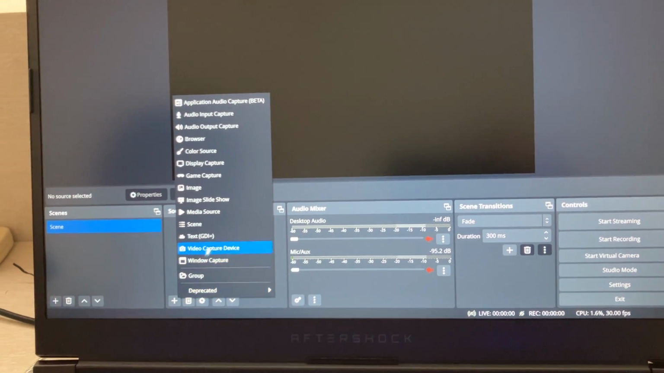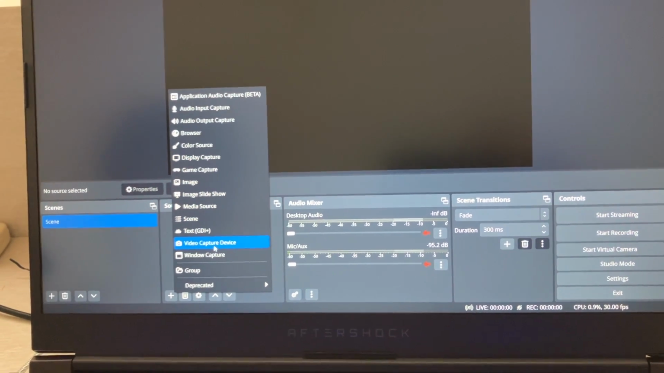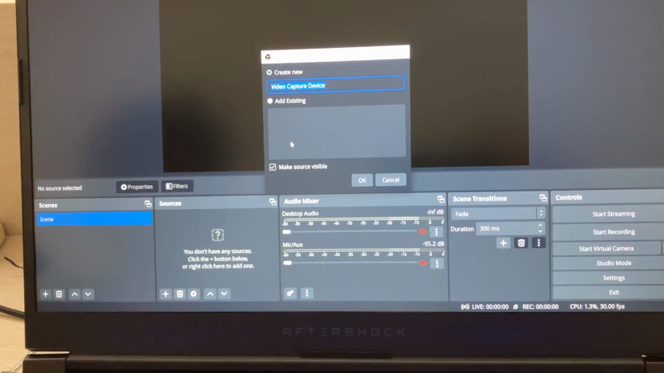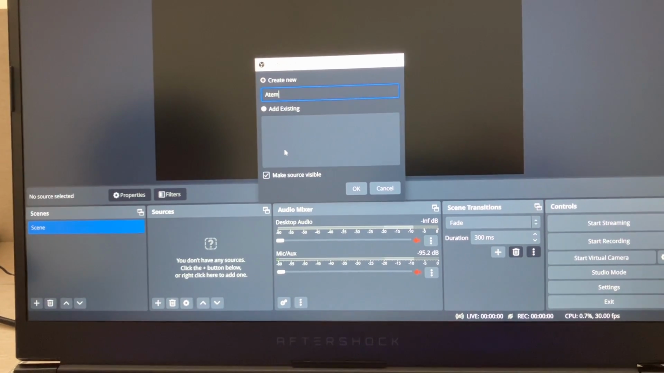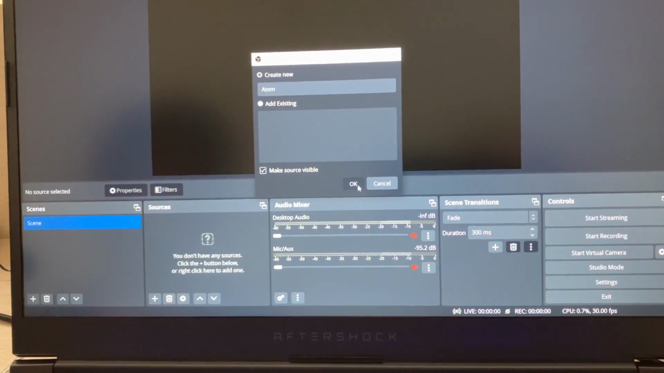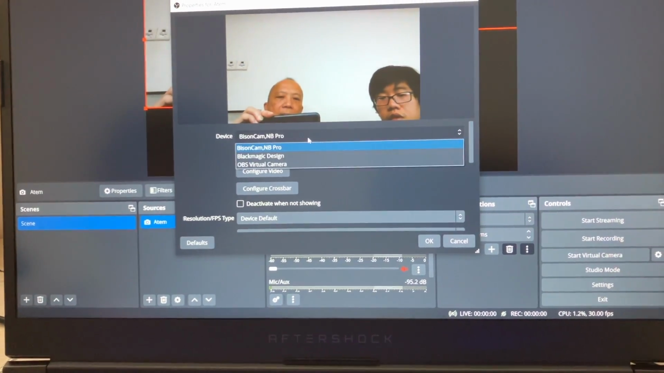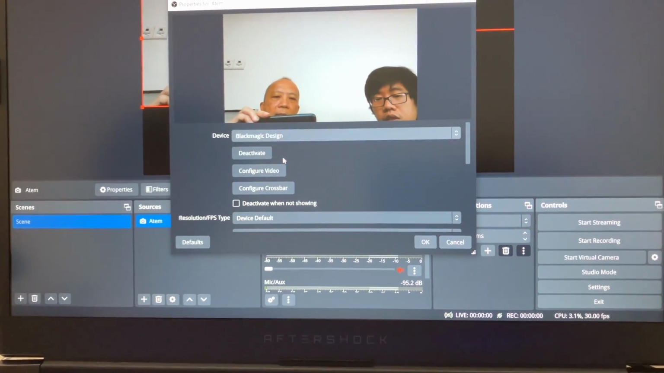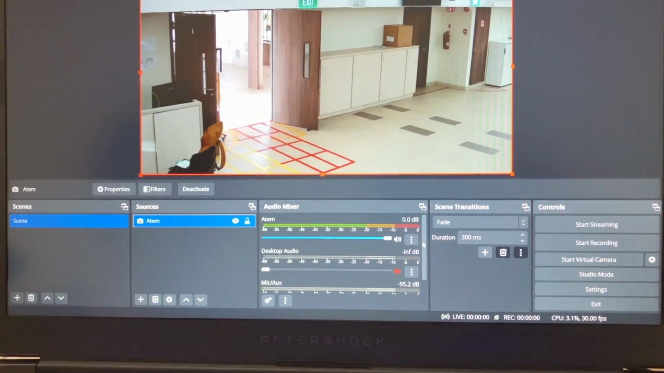Add source. Add a video capture device. Name it A10. Go to Blackmagic Design and click OK. That is for the video.